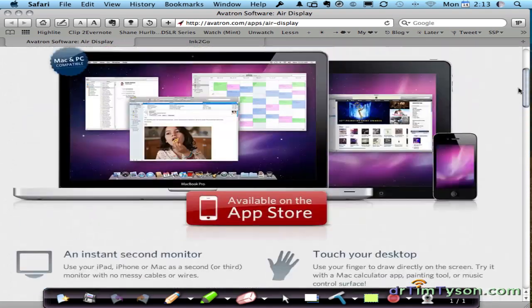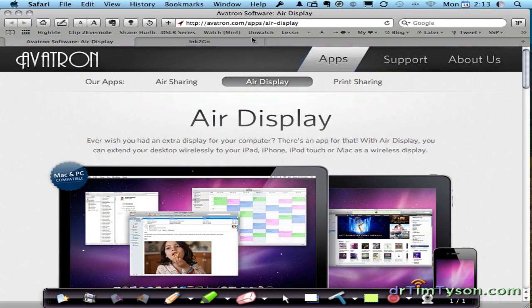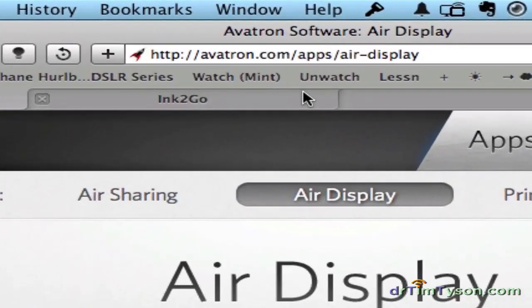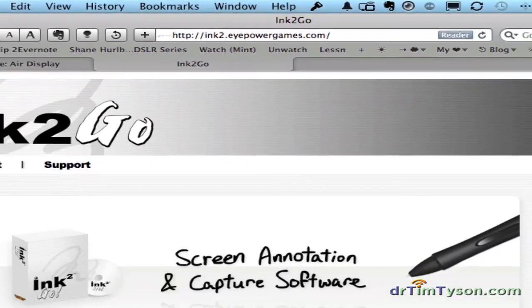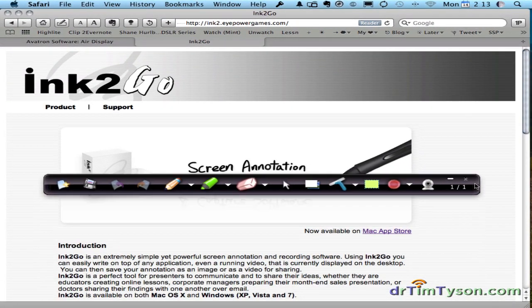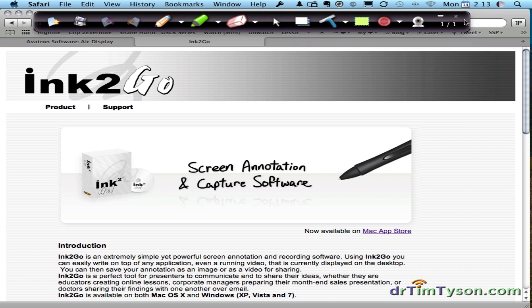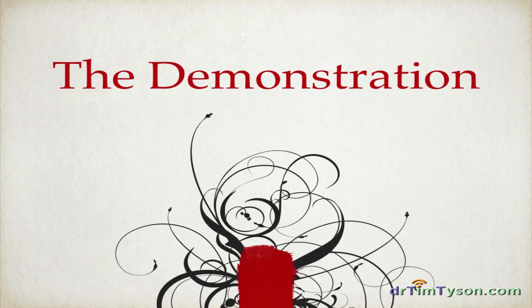And so there's all the information that you'll want, looking for specifics about your computer platform and so forth. The other computer program that makes the magic happen is Ink to Go. And what you see here at the bottom is the Ink to Go toolbar. I have launched Ink to Go on this computer, and it gives me the ability to write on top of my display. Ink to Go combined with Air Display is the magic interactive whiteboard on the iPad, and I'll demonstrate that in part 3, the demonstration. Be sure to watch.